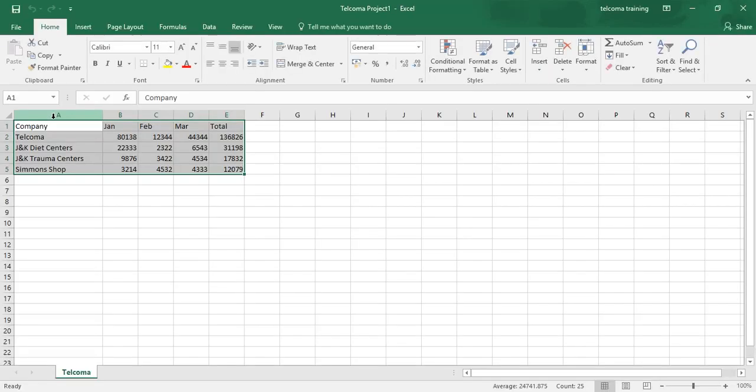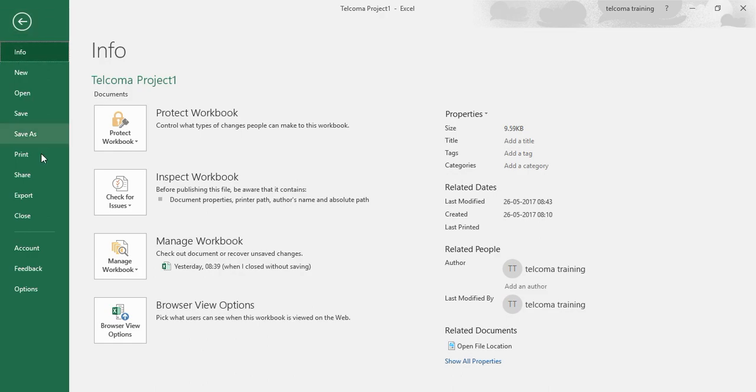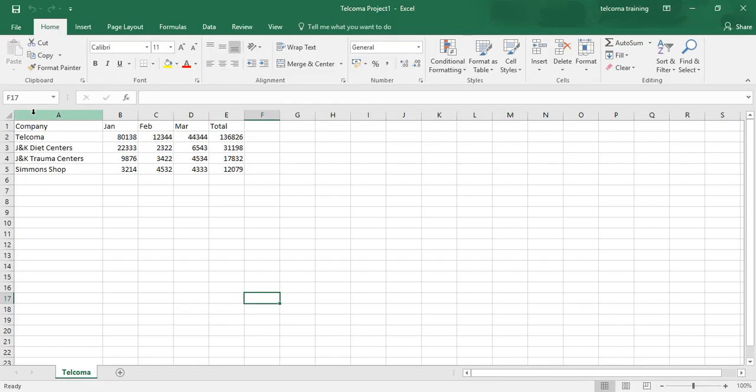Hello students, today we will discuss how to save the Excel file. When you click on File, you have Save As and Save buttons. By clicking on only Save, it will save your data.